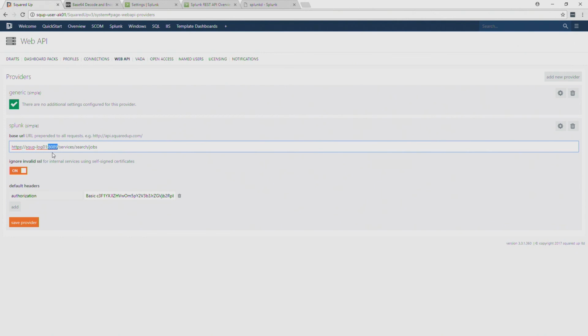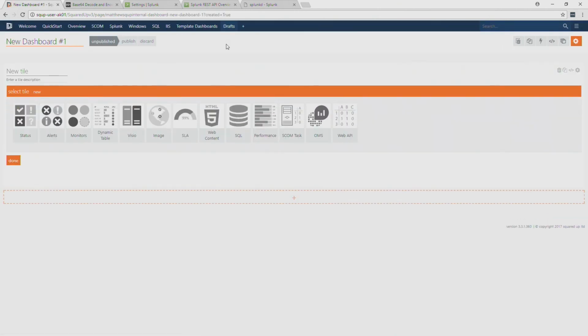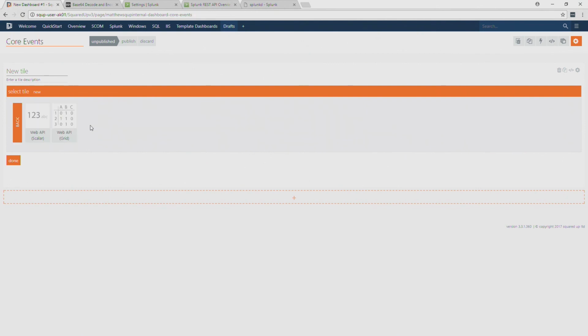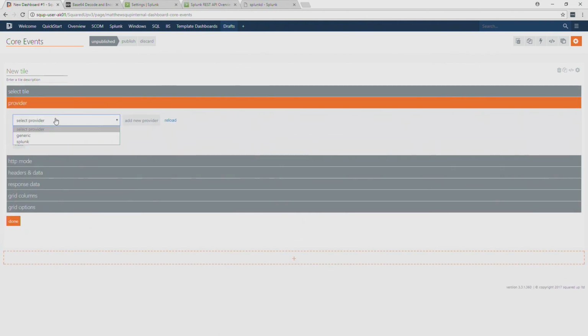Okay, cool. So I've configured my provider, and it's coming back green and looks okay. What's next? So we would create just a basic dashboard. In this case, we're thinking about monitoring errors from some key systems. So if we go into the Web API tile and set it to grid. Okay, so that'll display a list of entries rather than a single number. Yeah, rather than a number, and just choose the provider that we created. So that's the Splunk provider.